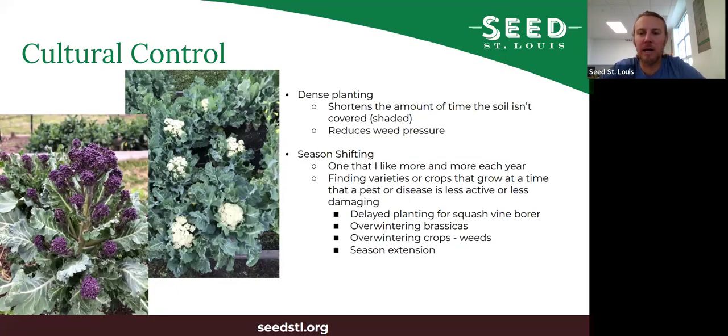Another thing you can do is what I call season shifting. This is one that we are liking more and more each year, as our winters are becoming easier to grow in and our summers are becoming less enjoyable to grow in. So this involves finding varieties or entirely new crops that grow at a time that a pest or disease is less active or less damaging.